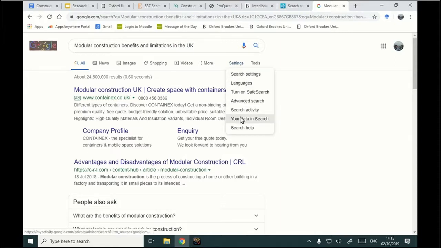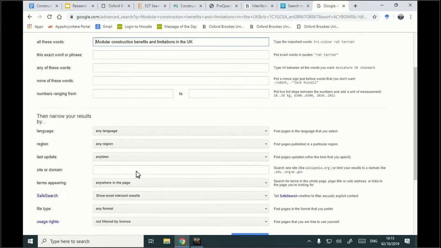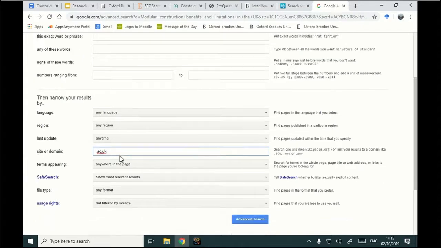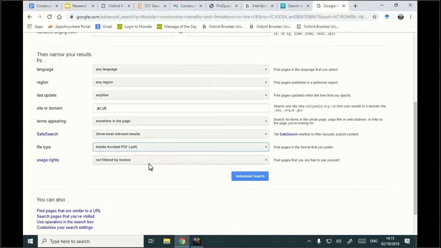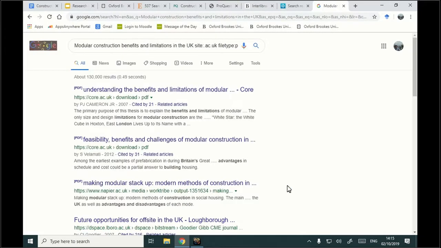Settings, going to advanced search and type .ac.uk. And what that is doing, that's a domain name for universities. So what I'm doing is setting it up to search for research papers in universities. And that'll be good quality literature. That'll be pretty good. And then you can type PDF in, narrow it down to PDF, and then we've got the full text set there. So that's kind of useful as well, you can use.